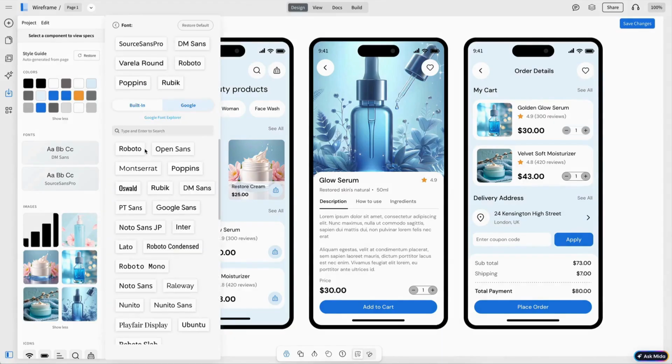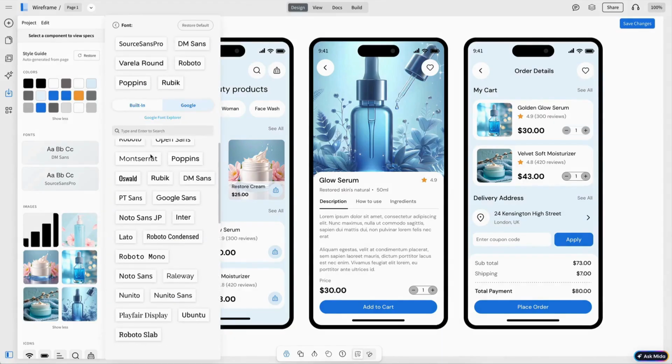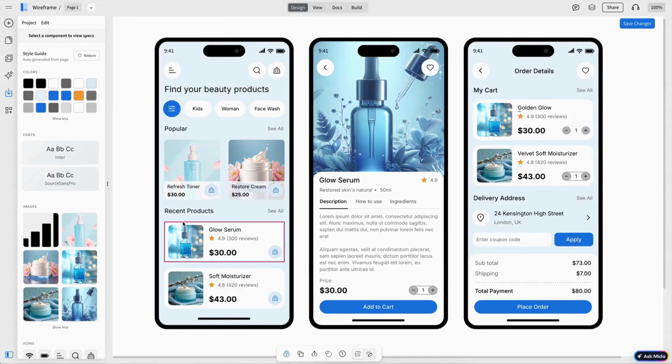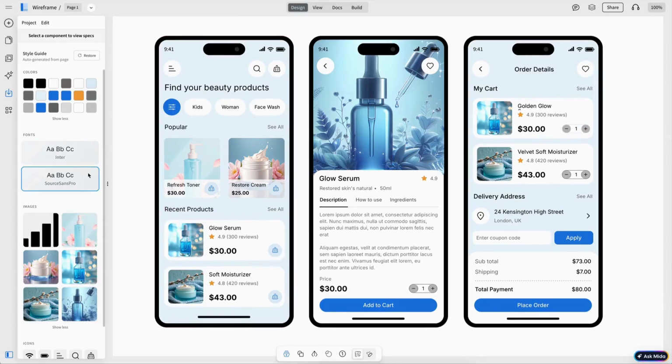Next, fonts. Want to change the font family? Update it once in the style guide, and it automatically applies across all related text styles in the design.